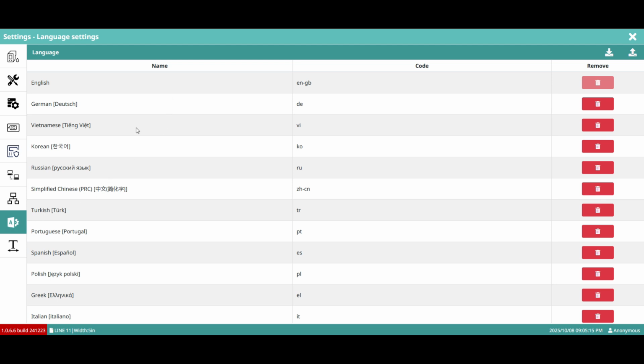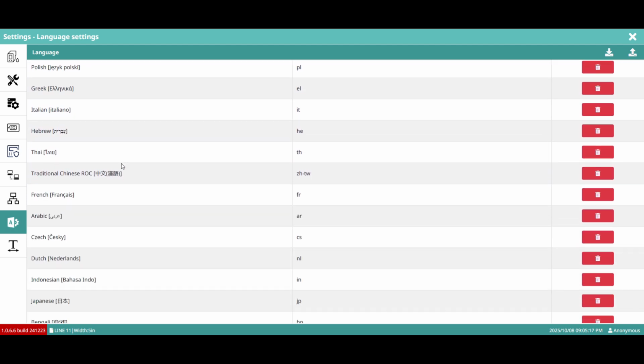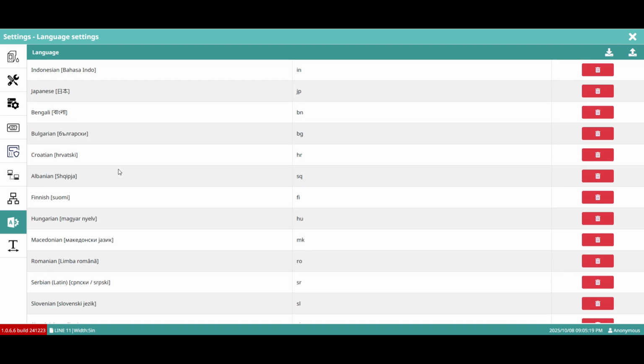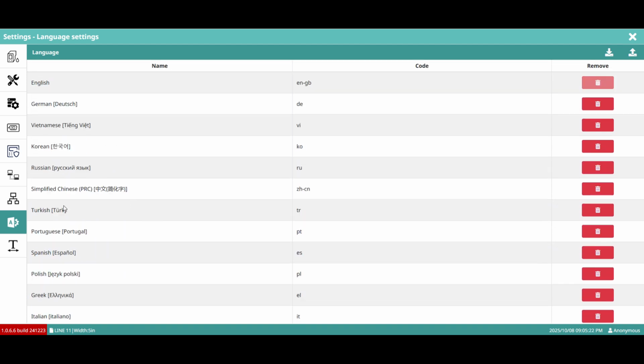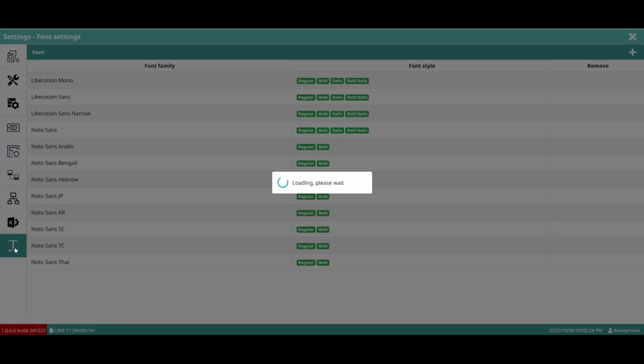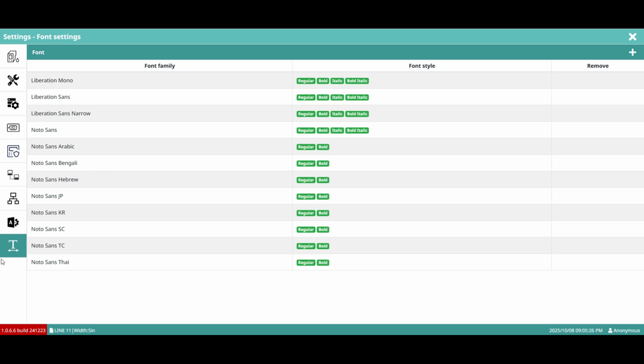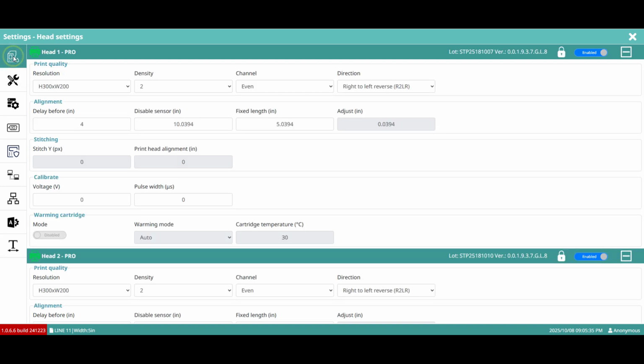This just tells you all the different languages that are preloaded into the machine. You can see on the right hand side you can delete these. If you're not going to use them, you need more memory for messages, you can delete them. Then on your text here, that just gives you different fonts. If there's a certain font that you have to have, you can actually download new fonts into the system. So that's all your settings inside of here. Everything looks good. Your printheads are enabled. That's very important.